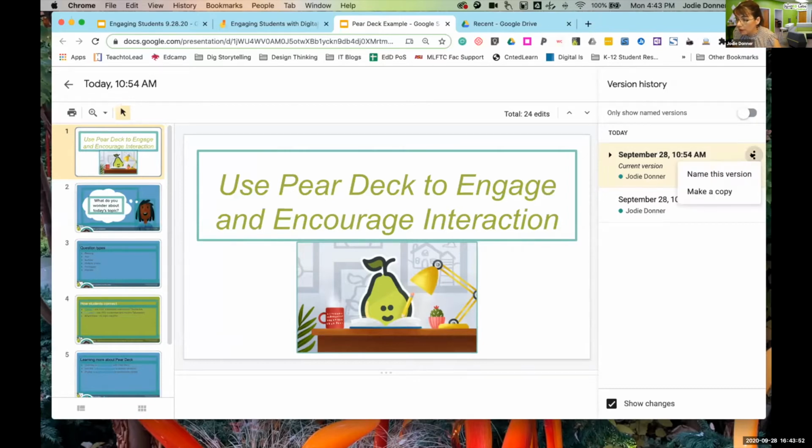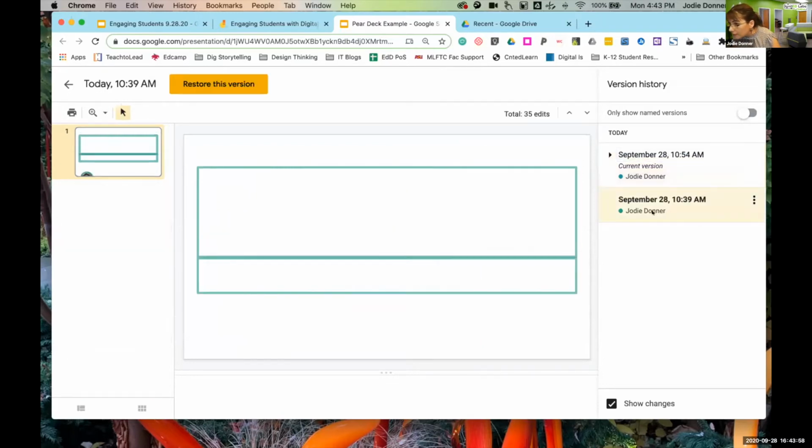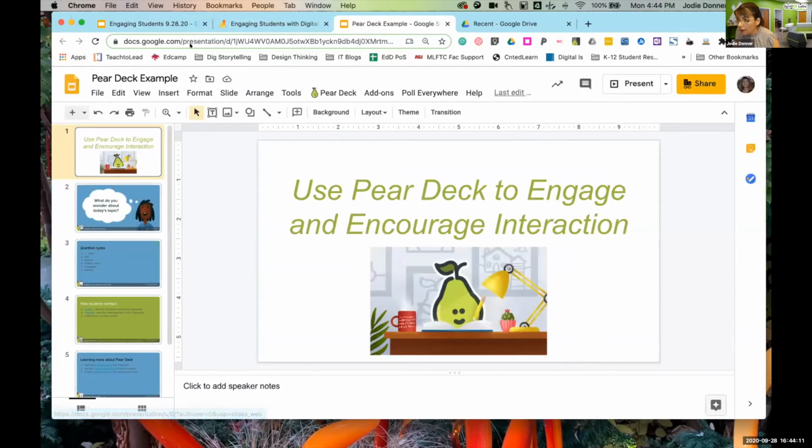So if I click on these 3 dots, I can name this version, I can make a copy, and on this, I clicked on an earlier version, and I could click over here to restore this version. So that's how you would manage that. Okay, I definitely don't want to do that, so I'm going to leave there.